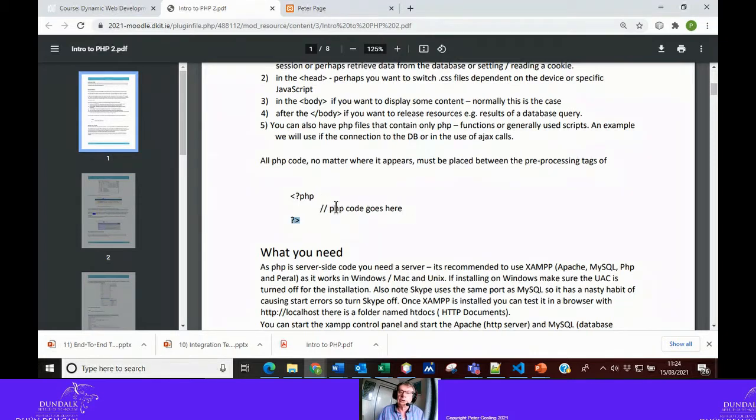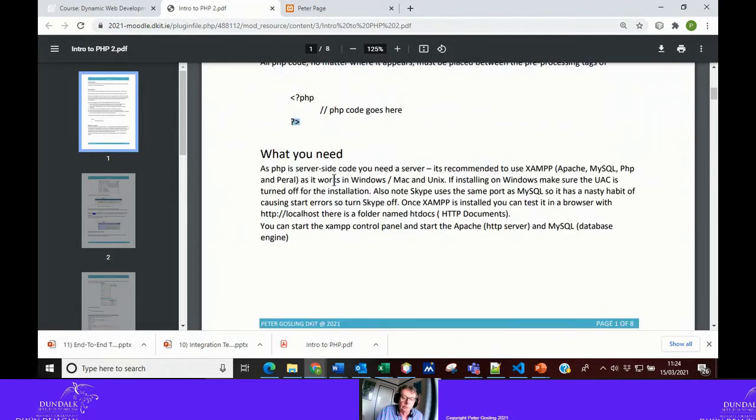Double forward slash is a comment. Forward slash asterisk is the start of a comment block, and asterisk forward slash is the end of a block, which is the same as what you're doing in Java. This is where we put our code, and we can do loads and loads of things with PHP. It'll be a great language, and we'll be using it for a while.